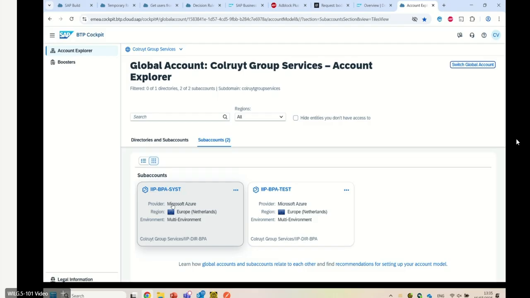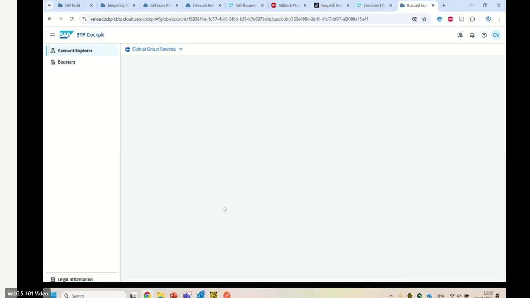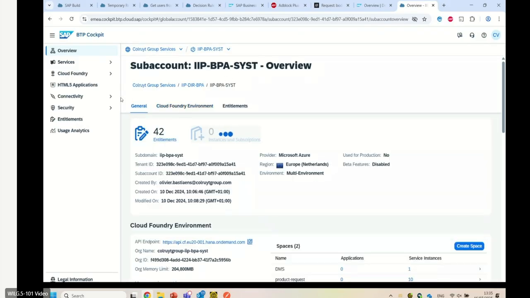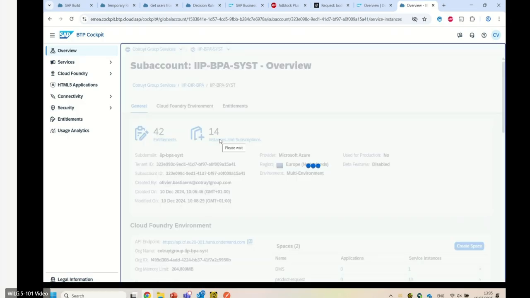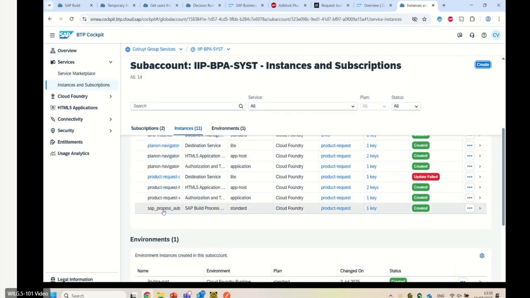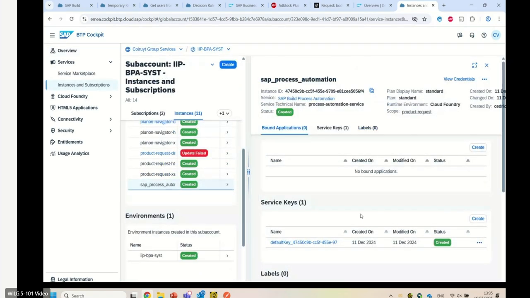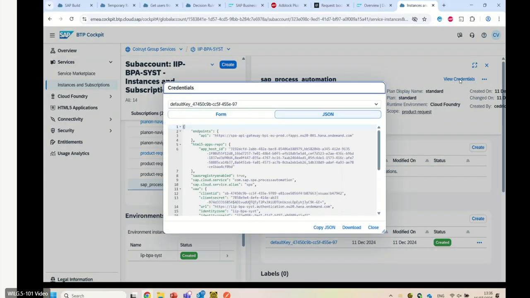So I go to, it doesn't matter really which subaccount. Well, it matters because you will be pointing to the subaccount instance then. But let's say that I want to test an API in this subaccount. Then I go to instances and subscriptions, and then I go to the running instance of Process Automation. And then I have created a default service key, and this service key I can open and see the credentials of it. And then, as I said here, you see the endpoint API.